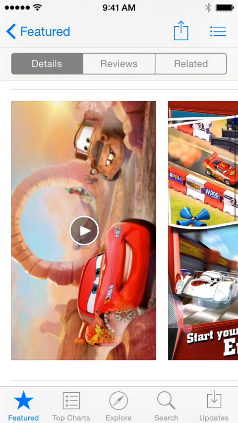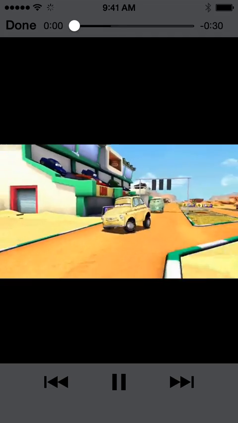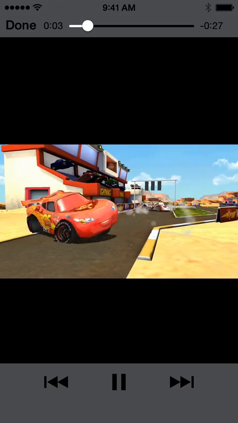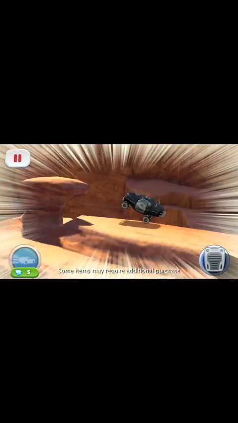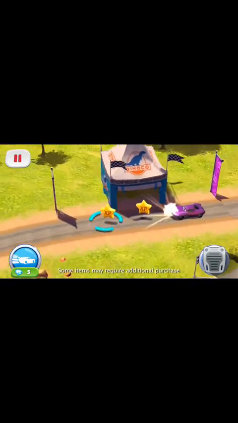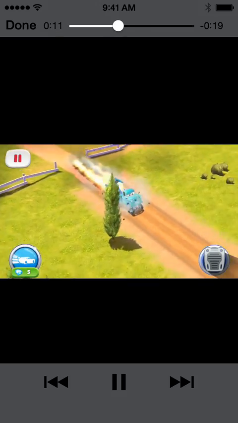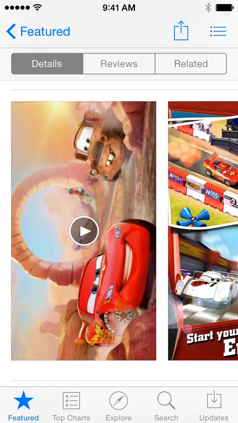There are screenshots. Now a new thing in the App Store is videos. You can tap on this and it'll play a video for you of the actual game. The direction the developers have is to actually come up with screenshots or screencasts of their actual game in process. I don't want to see anymore. I'm going to tap done.